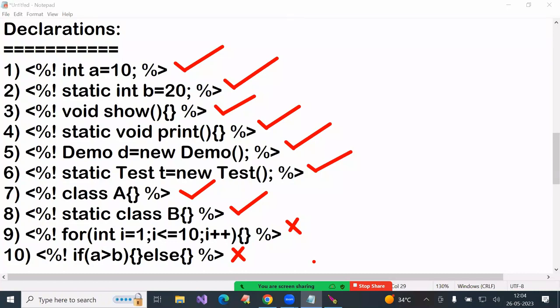The third one is an instance method, the fourth one is a class method, the fifth one is an instance variable, the sixth one is a class variable, the seventh one is a member class, the eighth one is a static member class, and the ninth and 10th are not possible. You cannot write them. If you write, an error comes. Instance variable, class variable, instance method, class method. These have a relationship concept. Member class, static member class. This is not possible. Error.